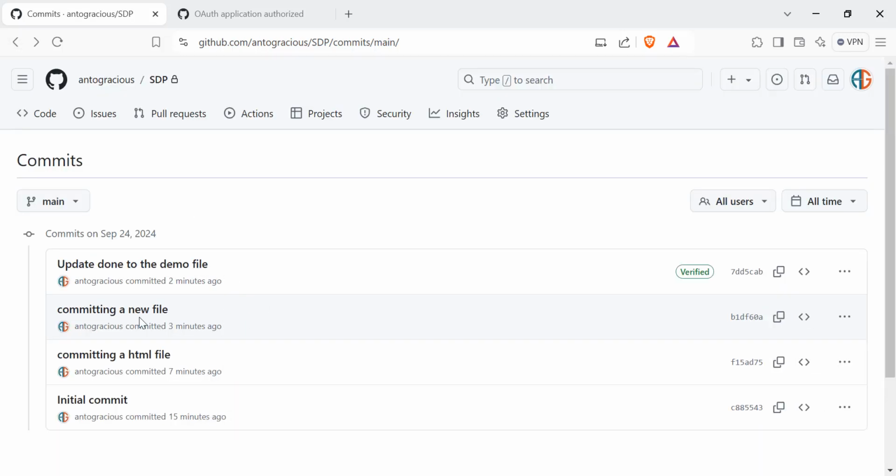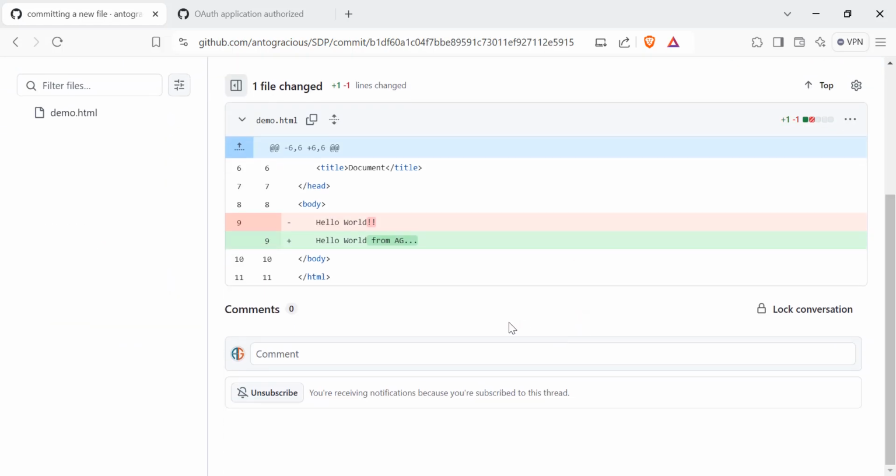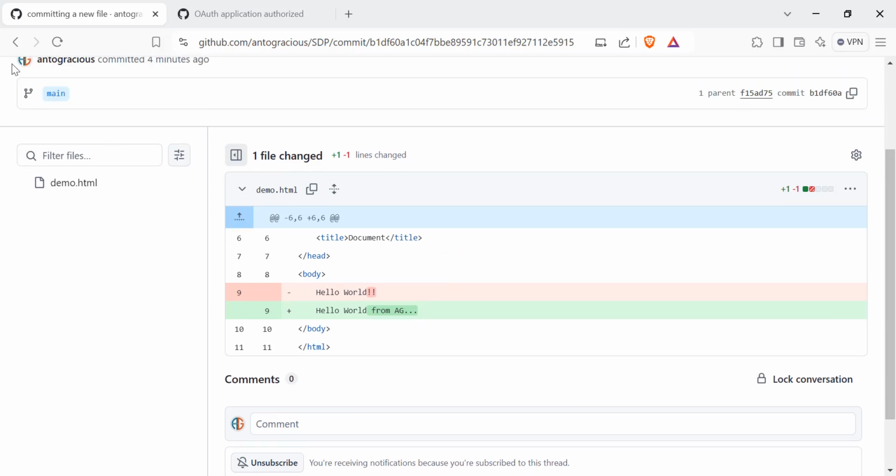Next, coming to the second change, committing a new file was the second commit message which we have given. We just click this. Here we can see the second change we have made, right? The red color marks the previous message, and the green color gives you the new message, or the new change which we have done, right? Initially it was hello world and 2 exclamation symbols, and the next change is hello world followed by from AG and 3 dots. Okay, that was the change which we have made.